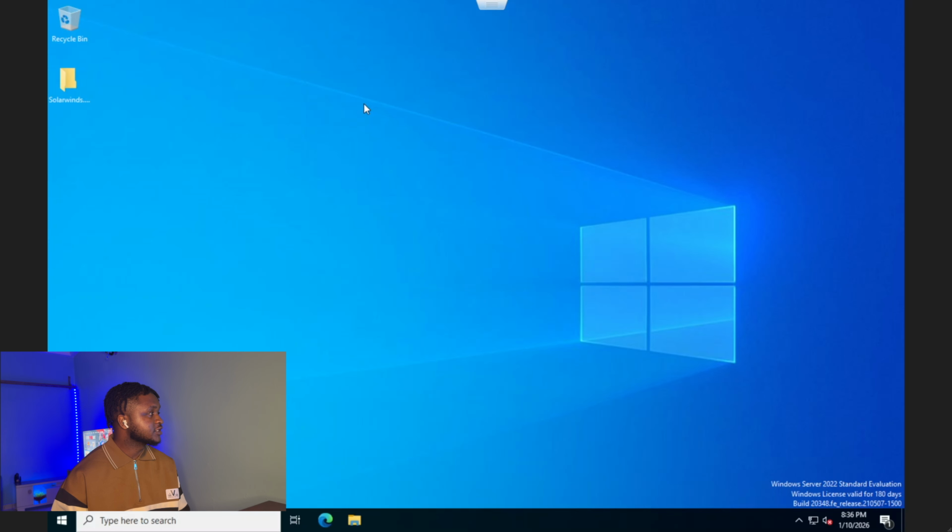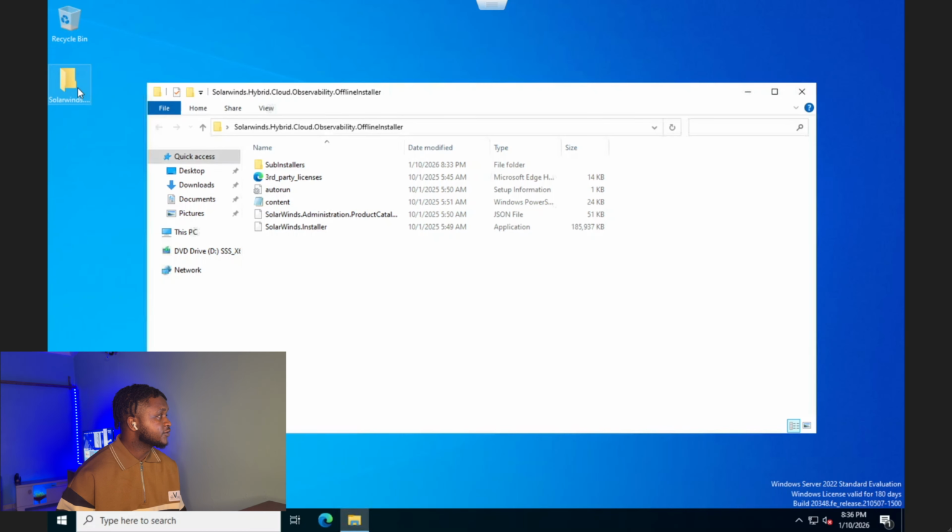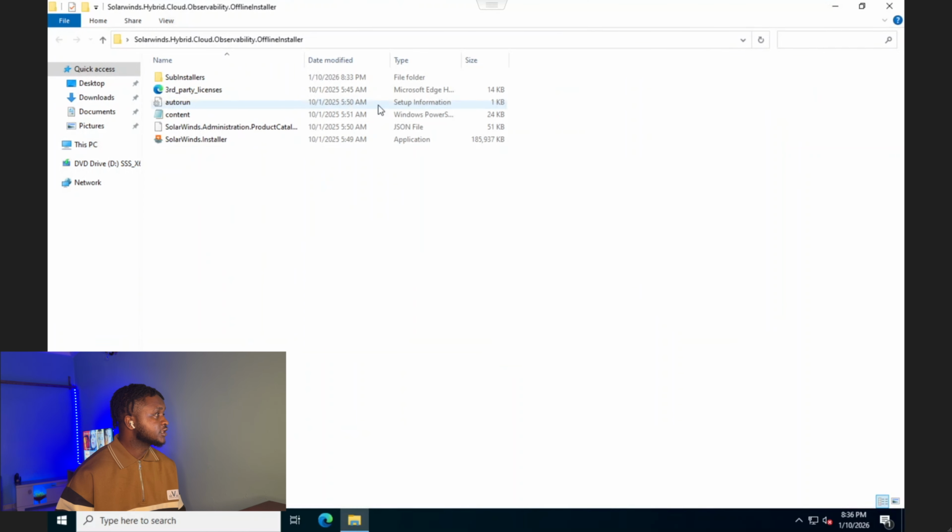Okay, so now we have the installer copied over to our newly installed Windows server, like you can see on the screen here. You can either extract the ISO, or you can mount the ISO file which you download from the SolarWinds website. What I've done is I've extracted the ISO, and when you open up the folder, you are going to see this is the SolarWinds offline installer. SolarWinds package comes in two forms. You have the online installer and you have the offline installer.